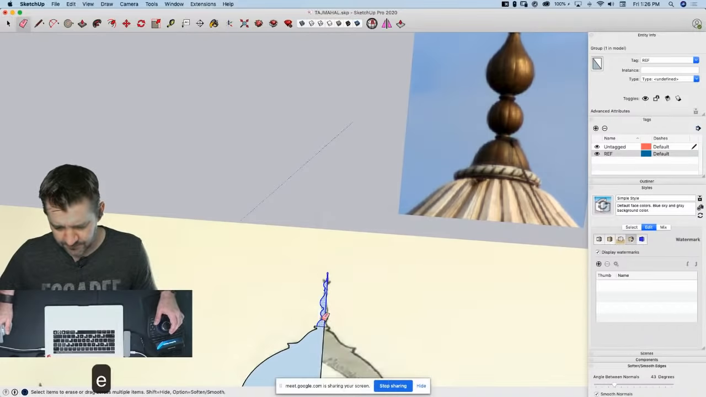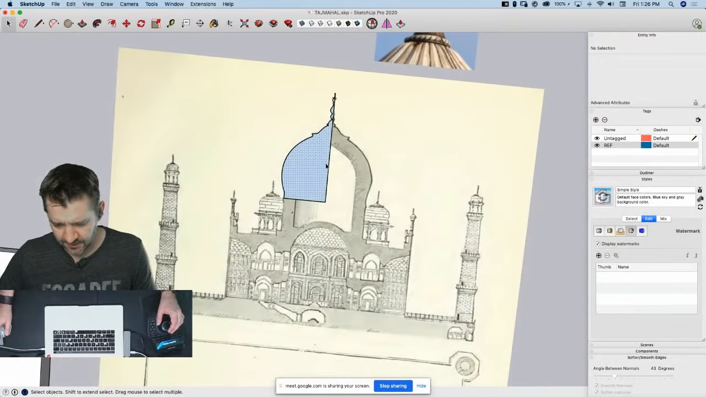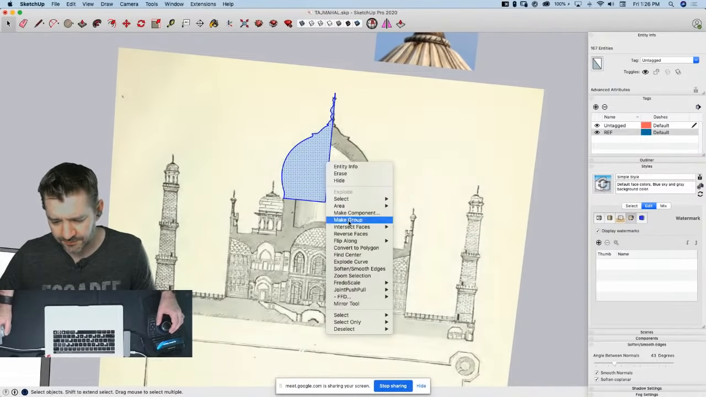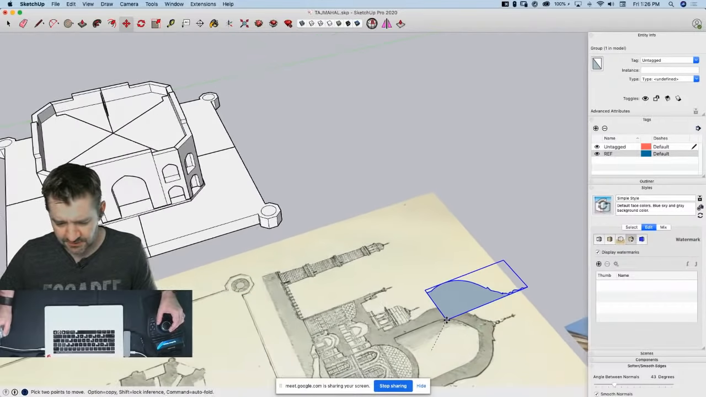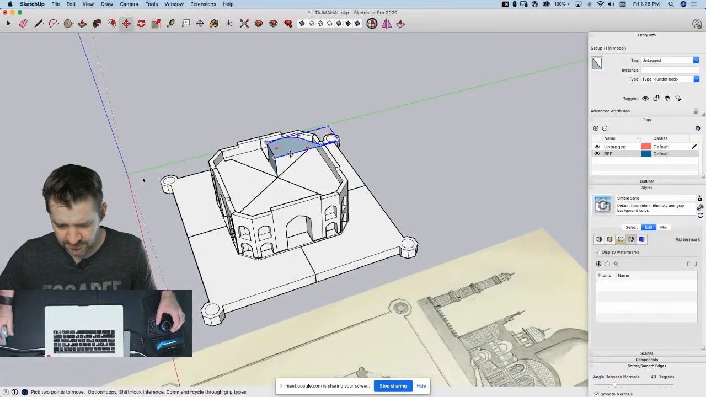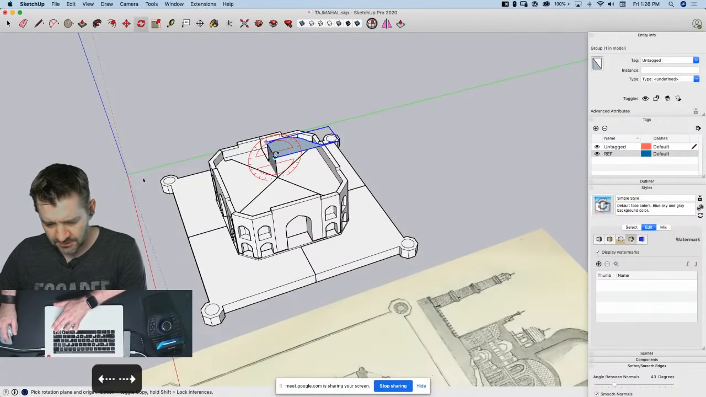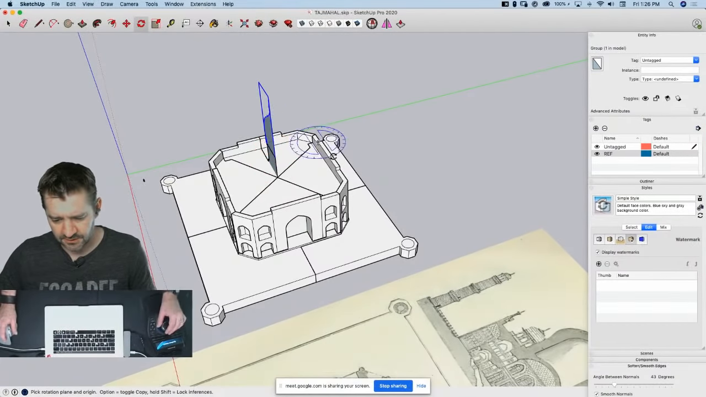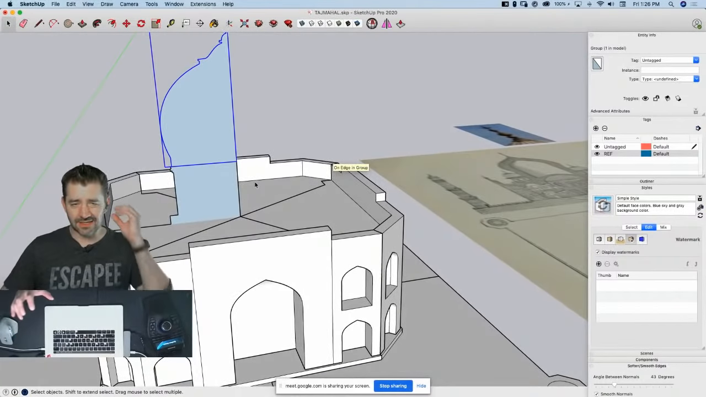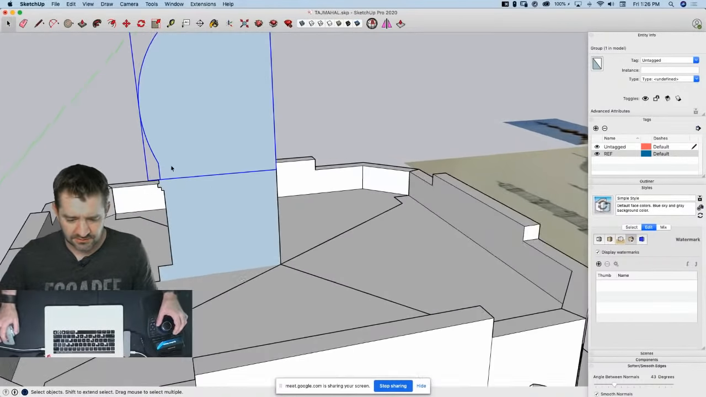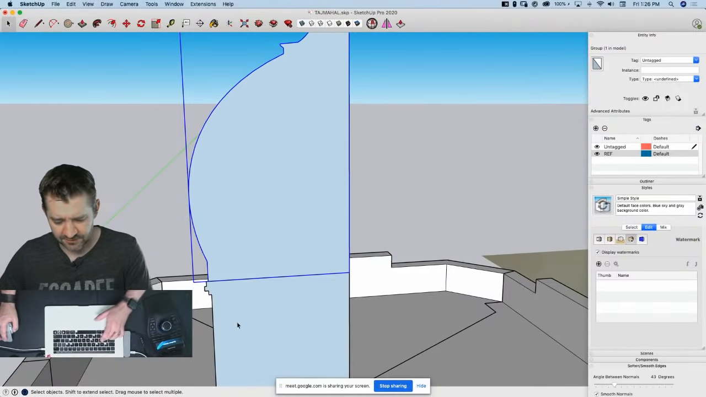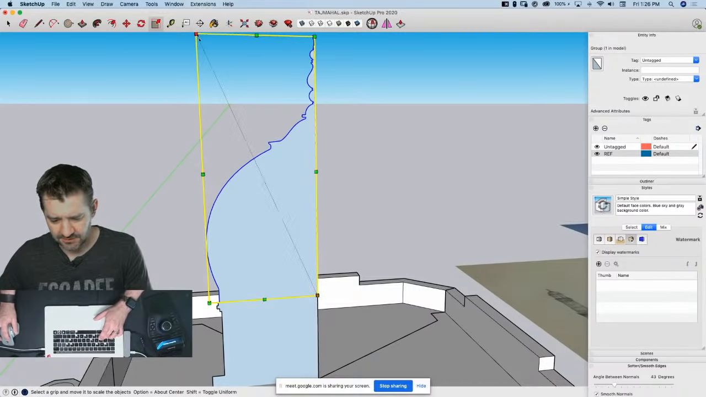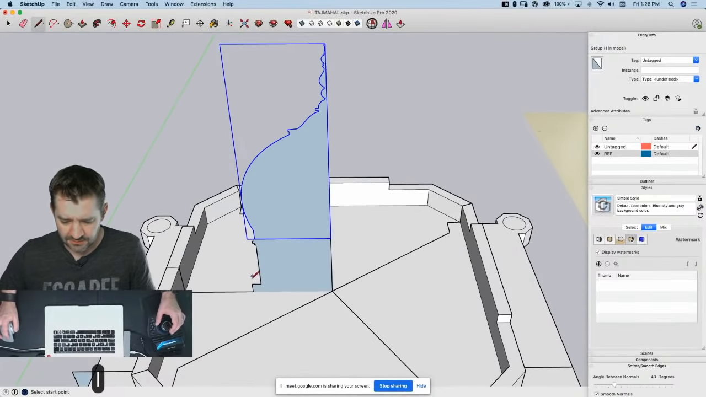Explode it, join it with this, double click that, make that into a group, move that from its center point to here, and then I can flip it up vertical. I don't have to worry about scaling that because it's pulled off the exact same drawing. I might be able to scale a little bit, but I want a little bit more of a lip there, so I'm going to drop it just a touch. There we go.